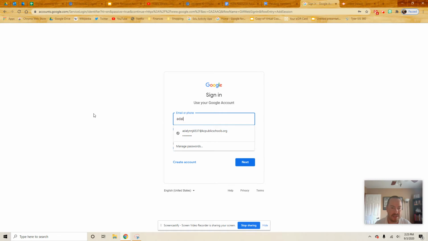So again, the format is first name, letter of the last name, last four numbers of the student's ID. Again, if you're signing into a Chromebook, this is good enough. You don't need the at kcpublicschools.org. But if for any reason you're in a different browser on a different device, you're using your home computer or whatever, this is where you would have to finish it with kcpublicschools.org.